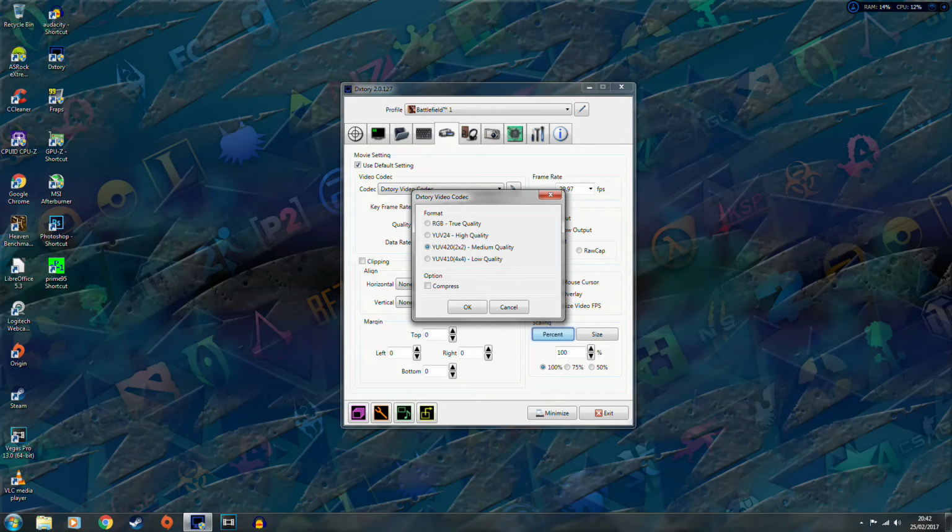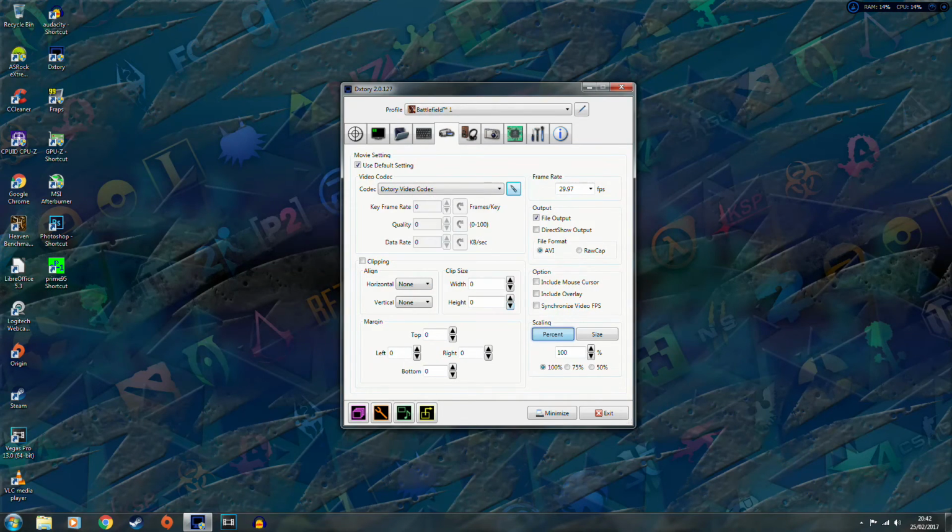Alright, now DxTory does work on your CPU, so if I put it on true quality, I had it compressed so the file size is smaller. That's a lot of strain on your CPU, as well as running a demanding game. So if you are using this, and you've got an 8-core CPU like I got, and you're just recording CSGO, you can crank that up to max, because CSGO isn't very demanding. However, if you are recording Crysis 3, put it down.